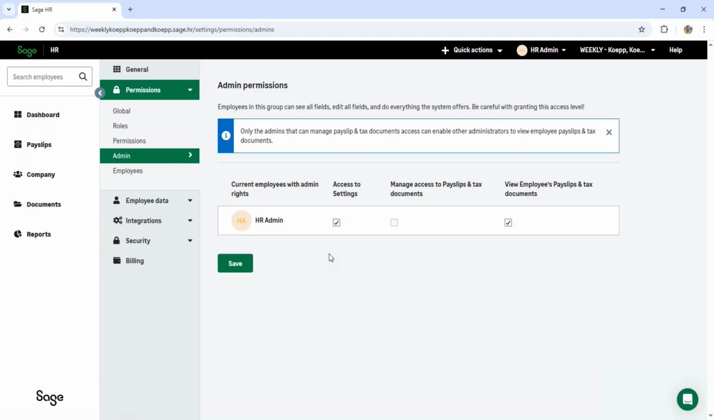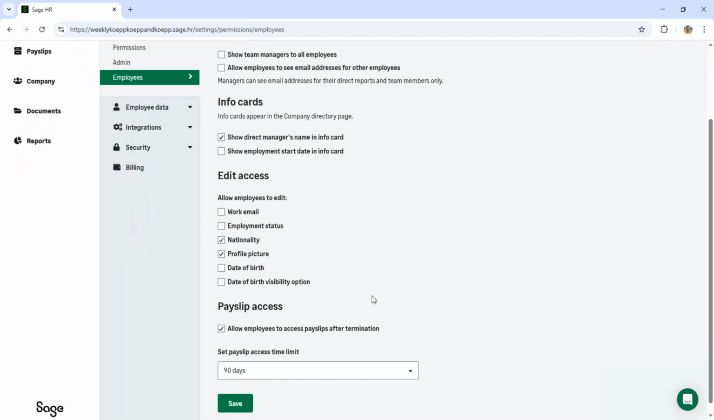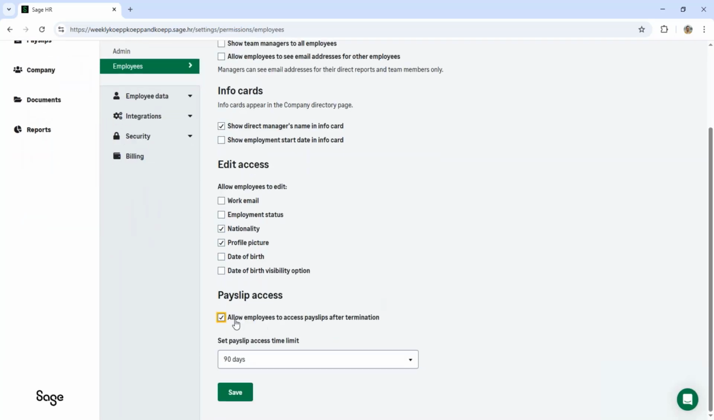Admin permissions, just if you have set up additional admins, you can restrict their access to settings or even to payslips and tax documents by using these checkboxes for any additional admins. And then one of the settings, just to point out for employees, is that you can allow employees to access their payslips after termination, so that's after they leave, by selecting this box at the bottom and then assigning a time limit. That can be quite useful as well.